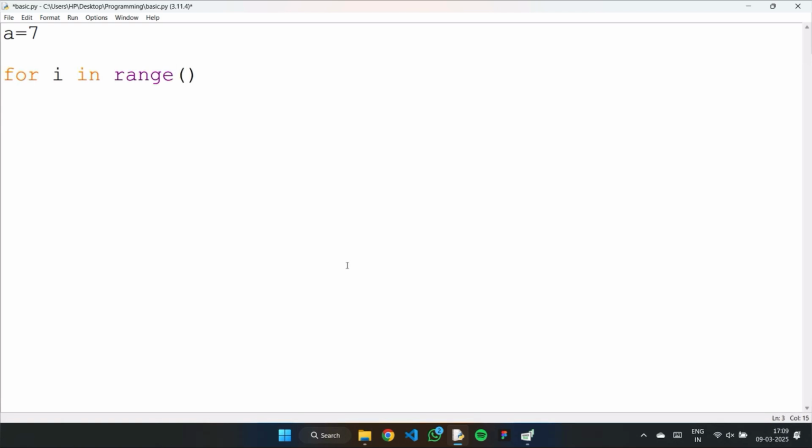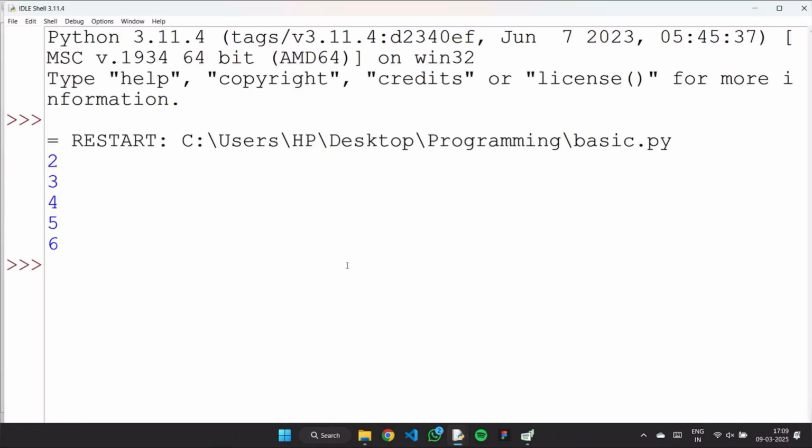Okay, if the input is 7, you just need a for loop from 2, and you need to go until 6. That's why I'm mentioning a. If I have 7 as the end value, it will stop within 6. So it's clear. Next I just print I to check whether it works right or wrong. So 2 to 6, the output has come.